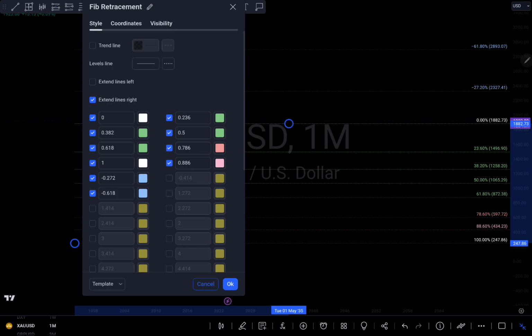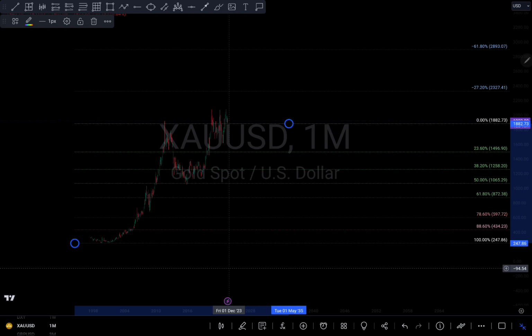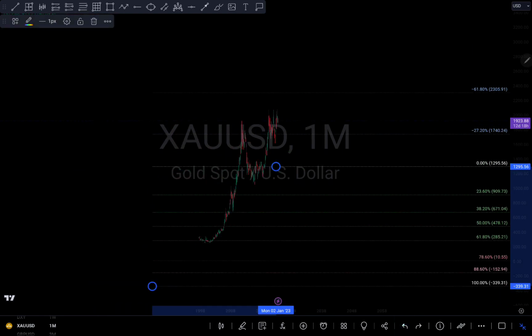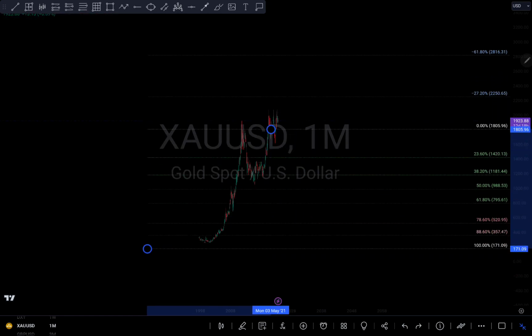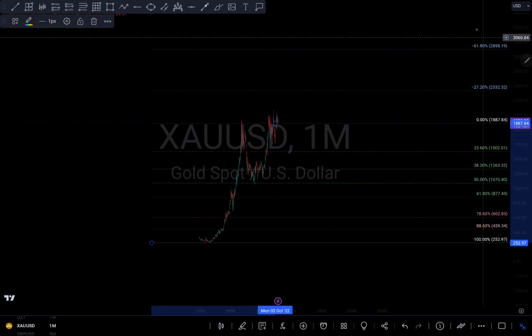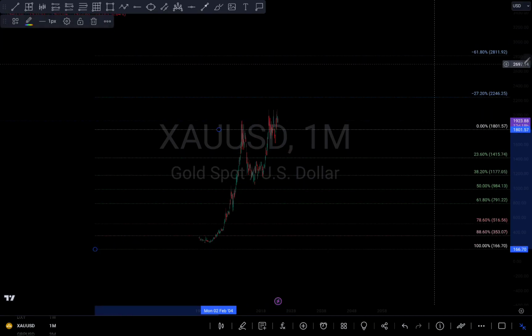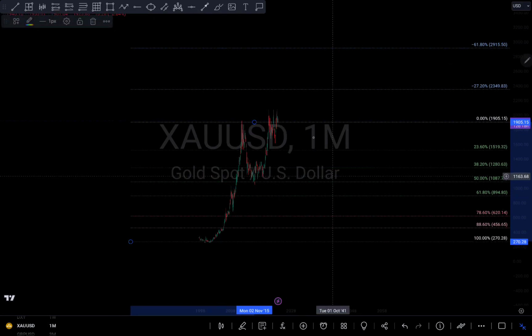So click on OK, then you can save it, right? But these are just my values that I use for fib level right here. So now that is how I use my fib, right?